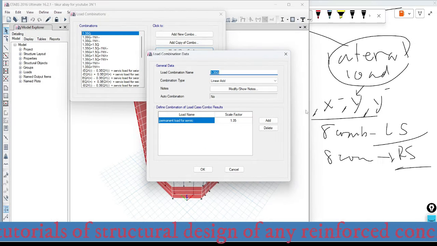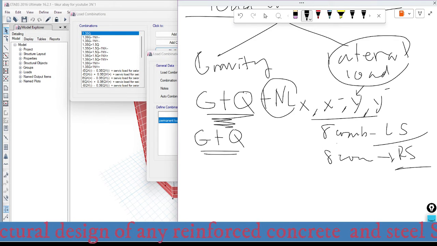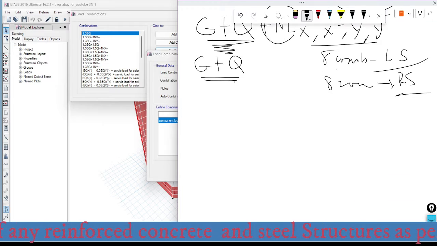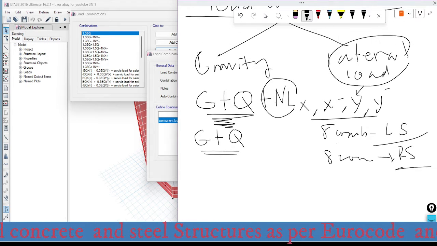Okay, this is one of the load combinations, that is the dead load plus the live load. But this has to be factored, that is 1.35 dead load plus 1.5 live load.